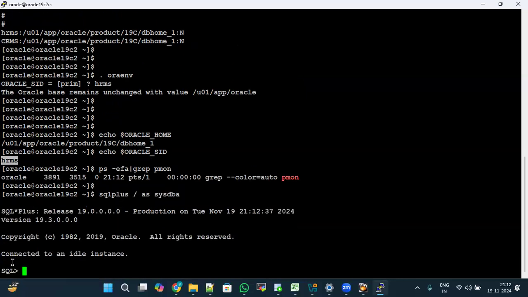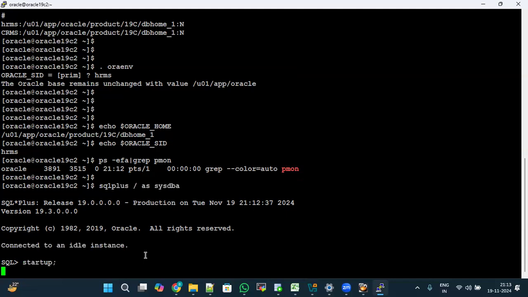You can say if it is not running, it prints connected to an idle instance. The instance is not running, it's not live, it's currently idle, meaning it's not running. So when you fire this command, if you see this line, it means the HRMS instance is not running currently, it's in idle state. If you want to, you can start the services. How to start the services? startup. By using this command, we can start the database service.